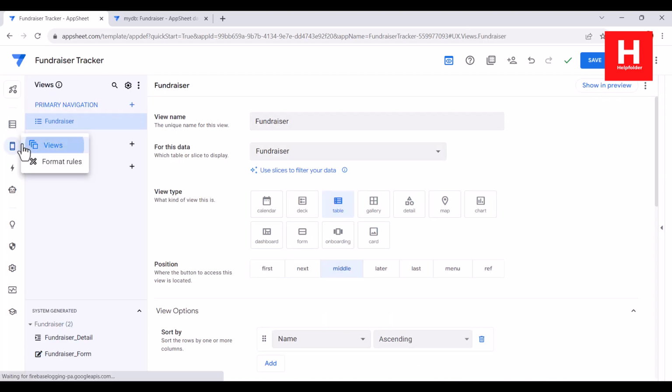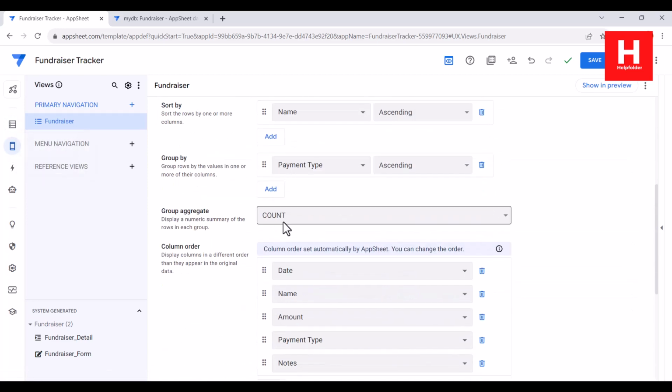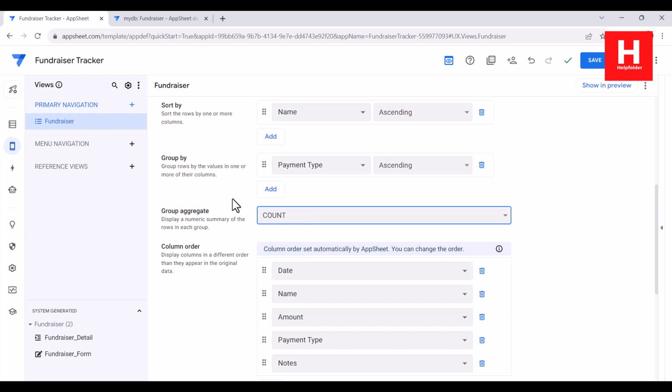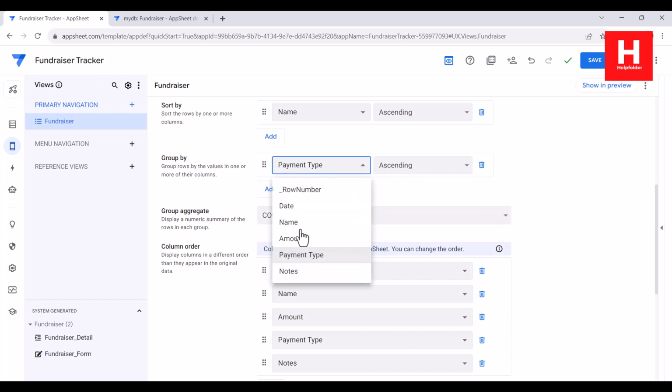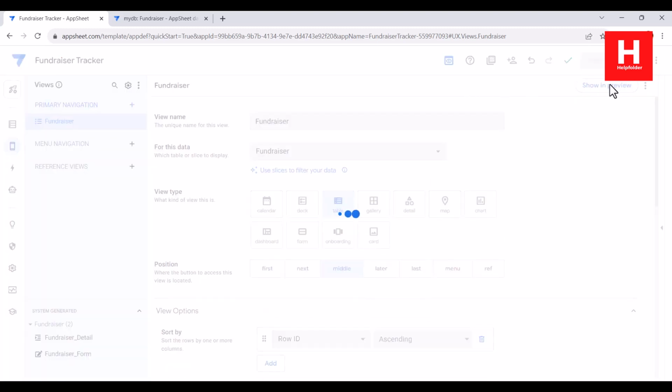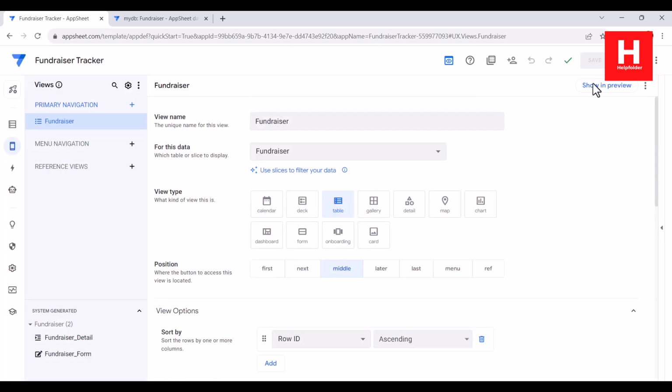So we go with view. Here you can see group aggregate count if you want, or you keep it as is. Group by payment type, you can do so, or even amount, right? And sort by ID ascending, right? Now once you make all the settings, click save, right?